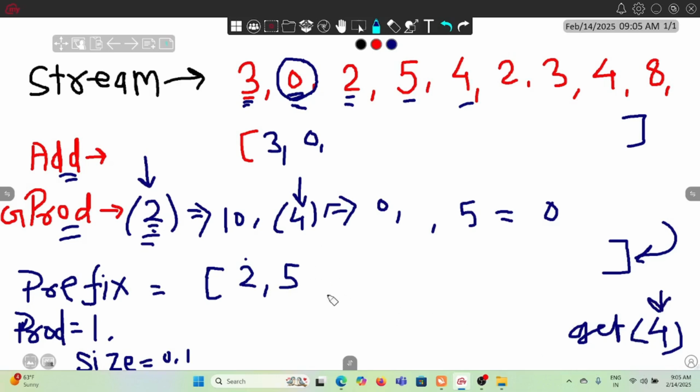Because if size is lesser, this indicates that some 0 occurred in that range, and if even 1 0 has occurred, that means everything would become 0. Now if they call get 2, that means we have the size equal to them, so we will get whatever product we have. Okay, so this would be our intention.